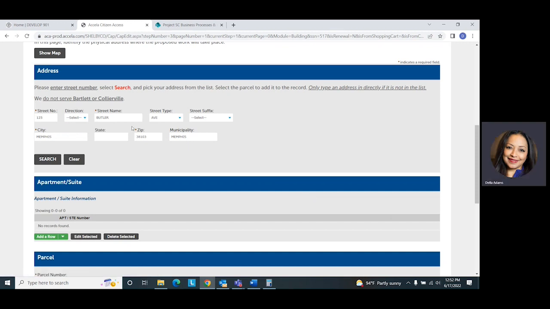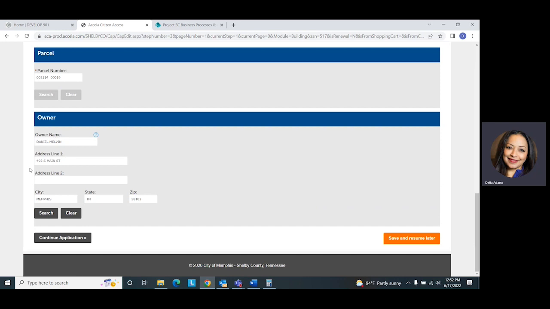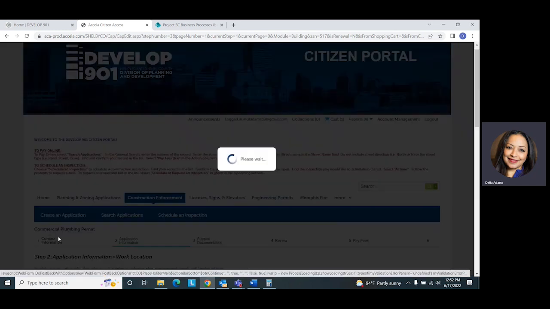Now, everything is filled out exactly: the zip code, the street type, everything, including the parcel ID, the owner name, and address. Now you have everything that you need for the location. You can click Continue Application.